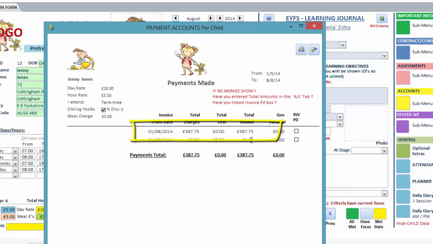So each month that you do an invoice, if you manually put the information over to the accounts tab for each invoice that you do, it will total up in here and you'll have a record of all the different invoices that you've sent out and the monies that you've come in.